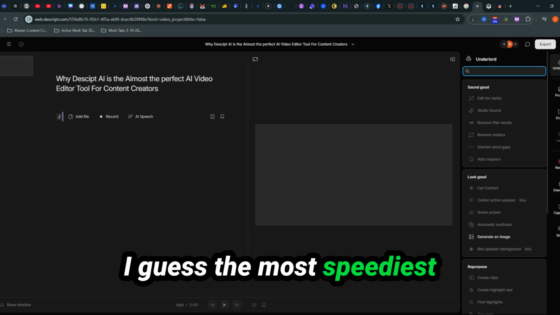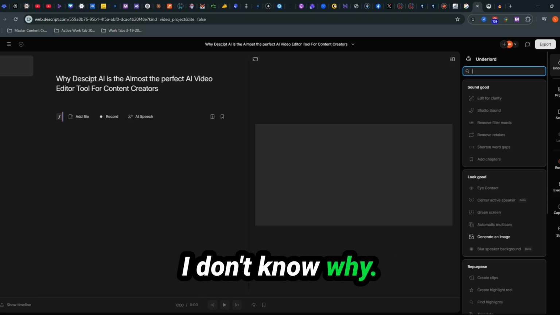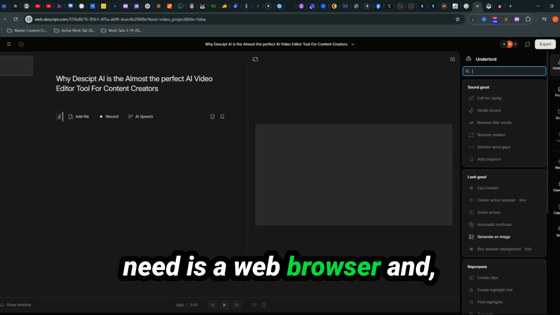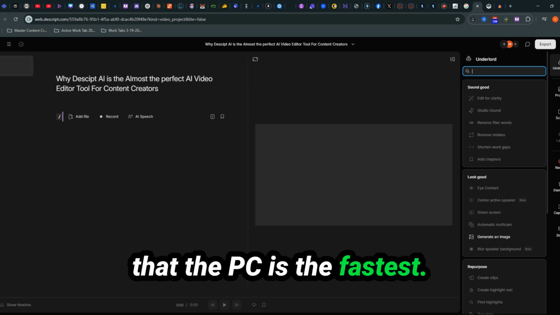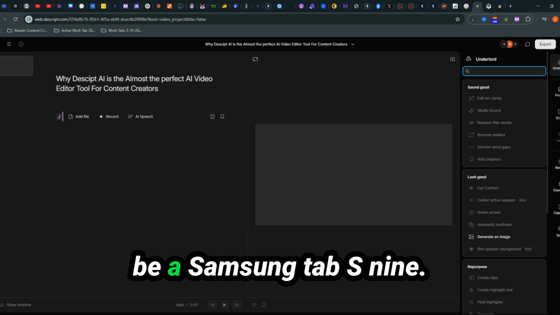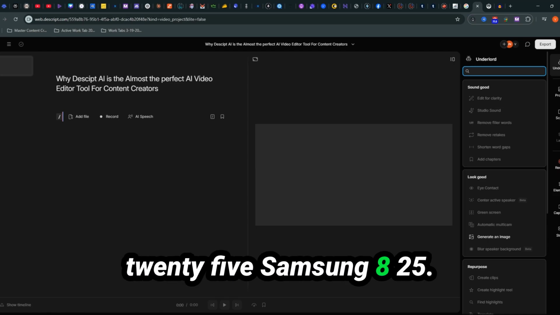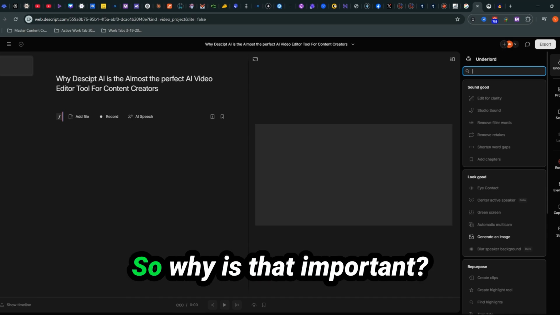I guess the most speediest performance I've gotten is actually working on the PC. I don't know why. In theory, it should all work the same, because all you need is a web browser. But for some reason, I find that the PC is the fastest, followed by my tablet. My tablet happens to be a Samsung Tab S9. And then lastly is my phone. My phone's a Samsung A25. It's pretty slow, but it gets the job done. It's just very slow. So why is that important?